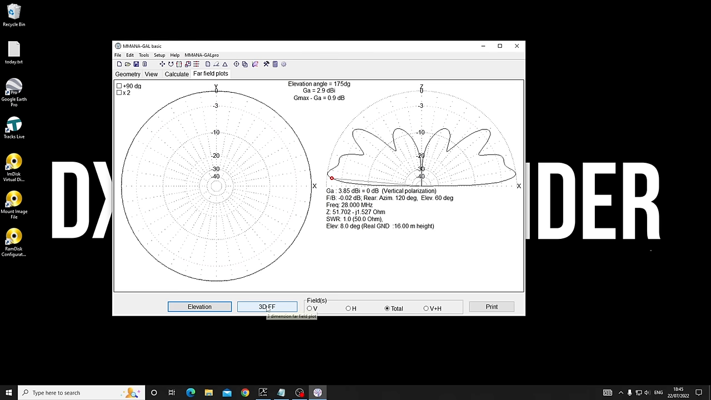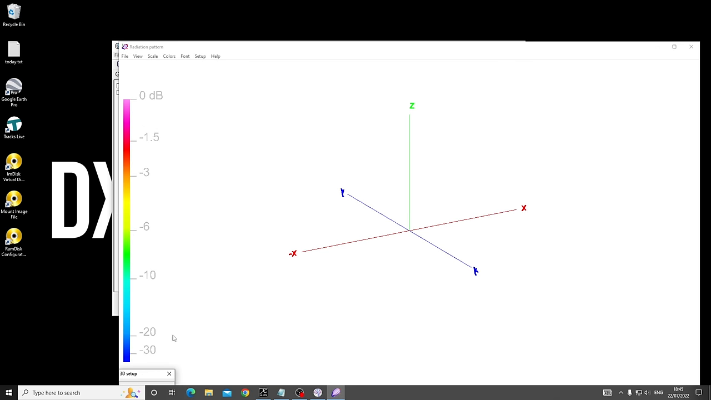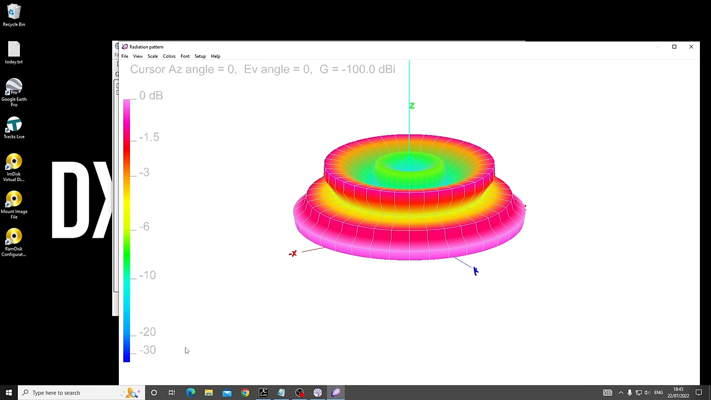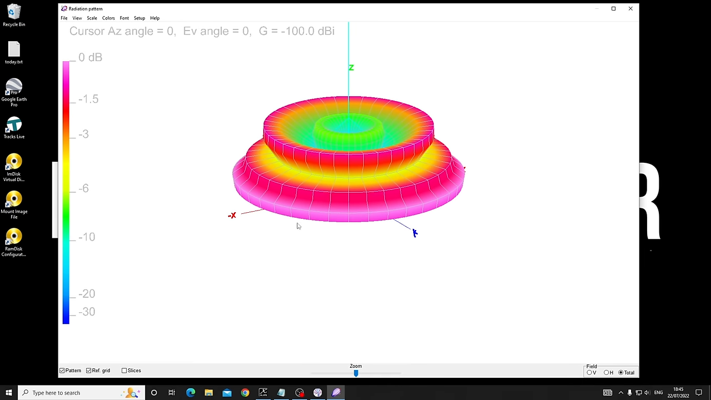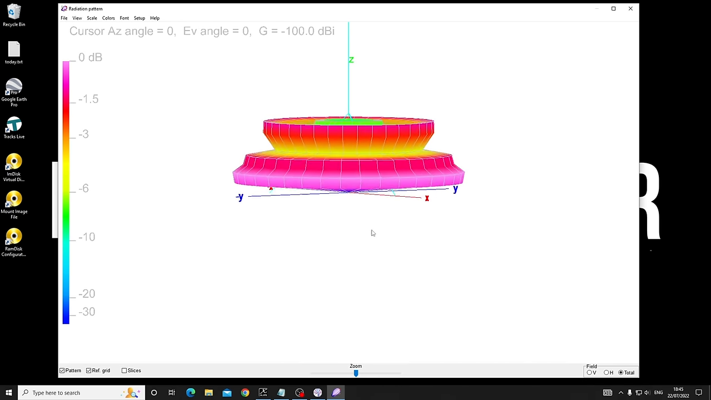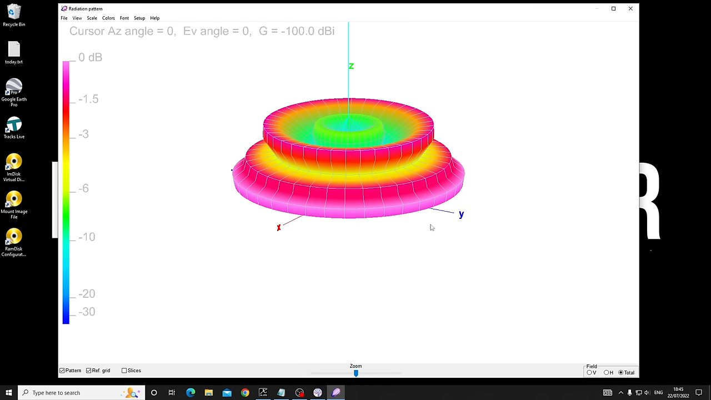And if I show you the 3D far field plot, I have to do a couple of things here. Why can't I get... This is it in far field, and I said it was showing it in colours.